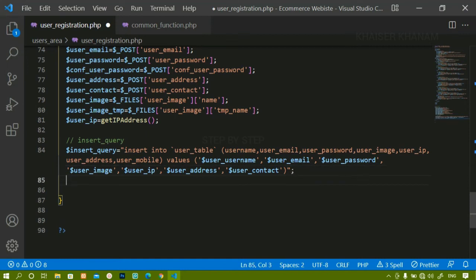I am just inserting the data inside the database. So we just have to write this query. Insert into table name, and these are the column names. In the same order I am just passing this one. Then here I have written values, and whatever I have written here, in the same way I have just passed these values. We are having username, email, then password, user image, user IP address, then address and this mobile number.